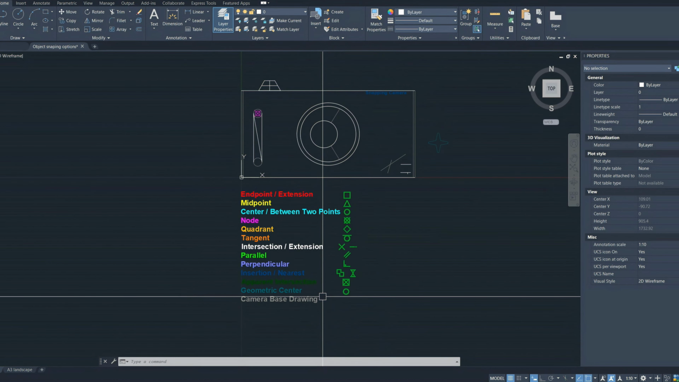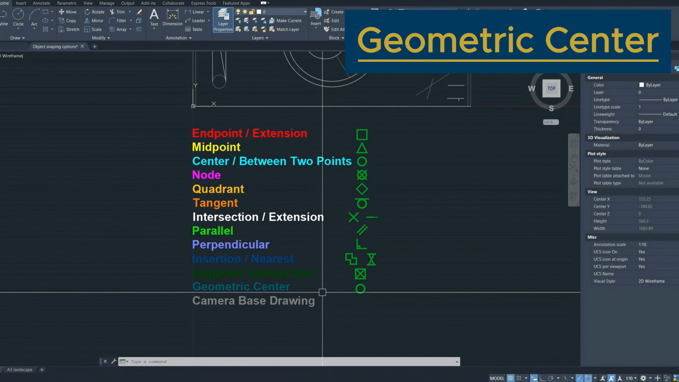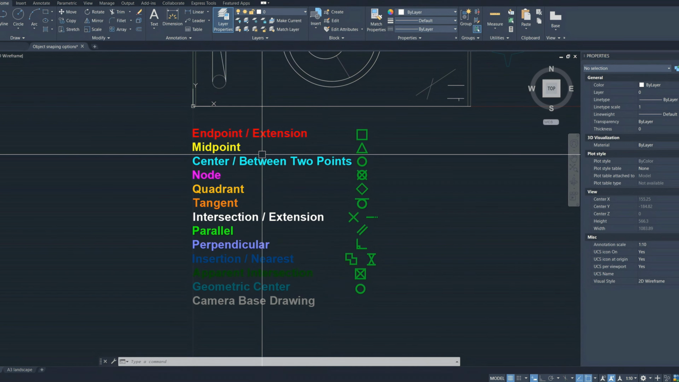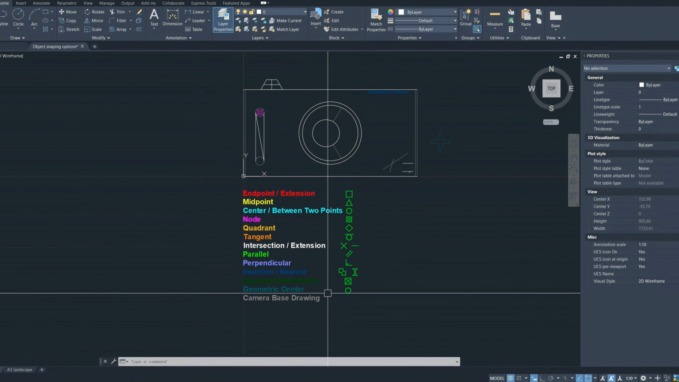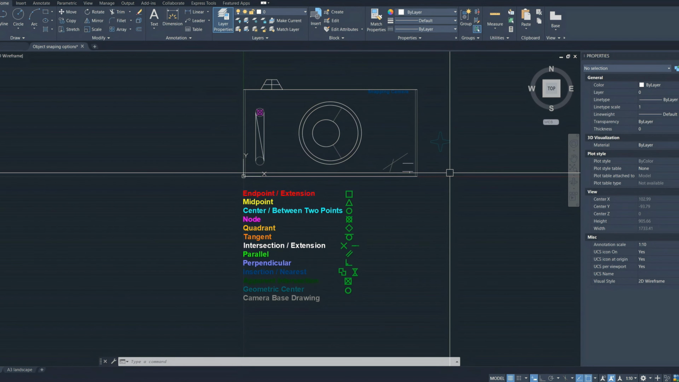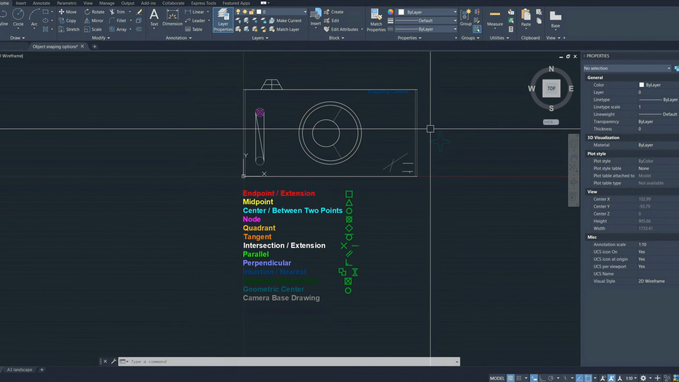That's how it works. So now we're on to geometric center, and what this does effectively is similar to the center, but this is used for splines and polylines effectively, so shapes that are not so regular, for example. So for a circle it's very easy to find the center of it, but for a multi-edge spline it might be harder, and this is what this geometric center is used for.